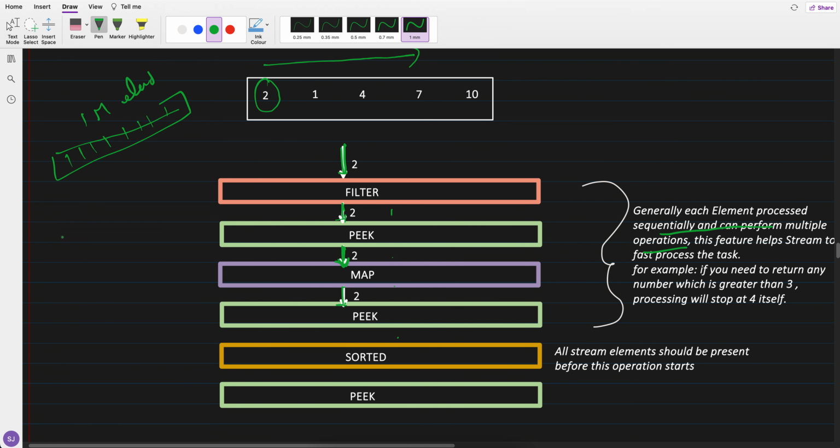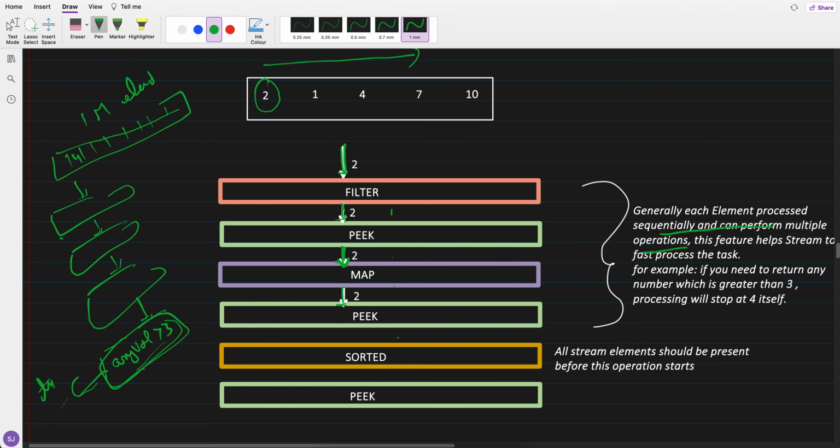Now you have multiple operations, and you have one operation that returns true if any value is greater than 3. That's all. Any value, return true. Let's say I have 4. Now 4 is coming. Okay, operation passed, and as soon as I said any value greater than 3, yes, 4 is greater than 3, it stopped.